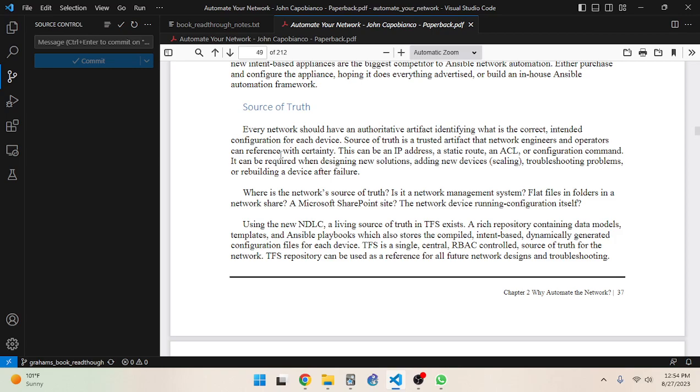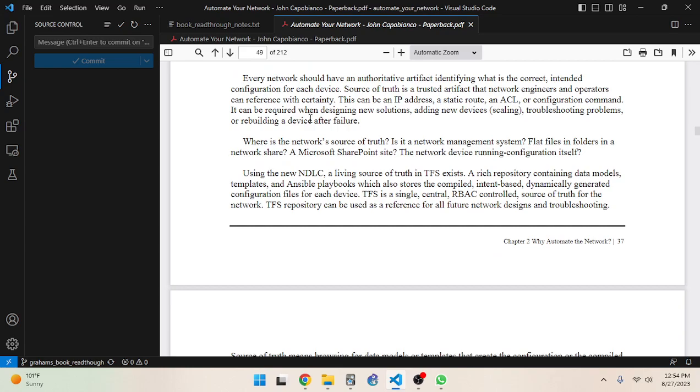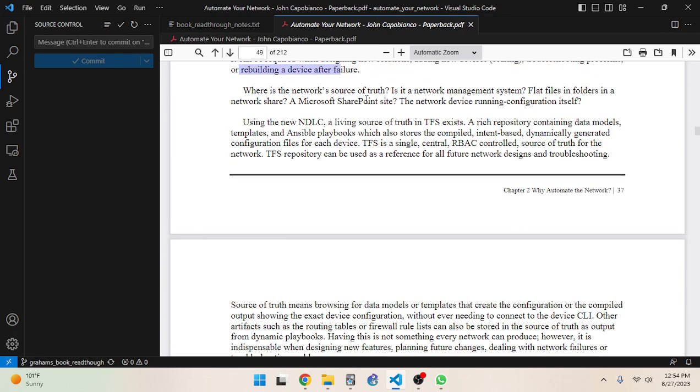All right, so source of truth. Every network should have an authoritative artifact identifying what is the correct intended configuration for each device. Source of truth is a trusted artifact that network engineers and operators can reference with certainty. This can be an IP address, a static route, an ACL, or configuration command. It can be required when designing new solutions, adding new devices, scaling the network, troubleshooting problems, or rebuilding a device after failure. Where is a network's source of truth?